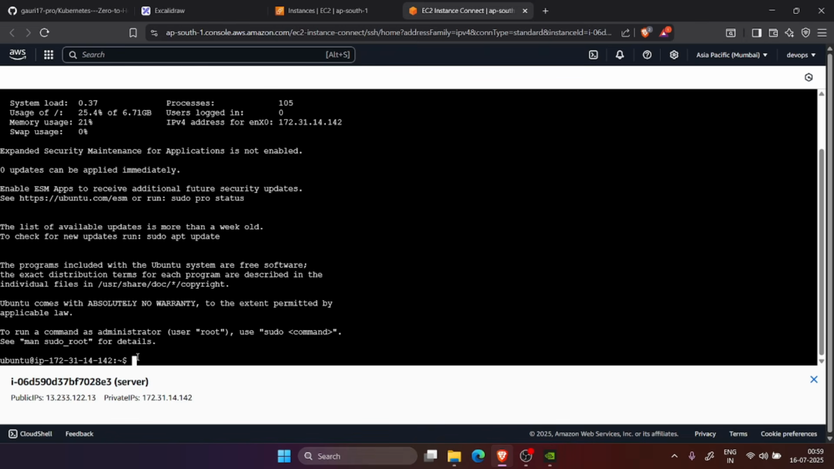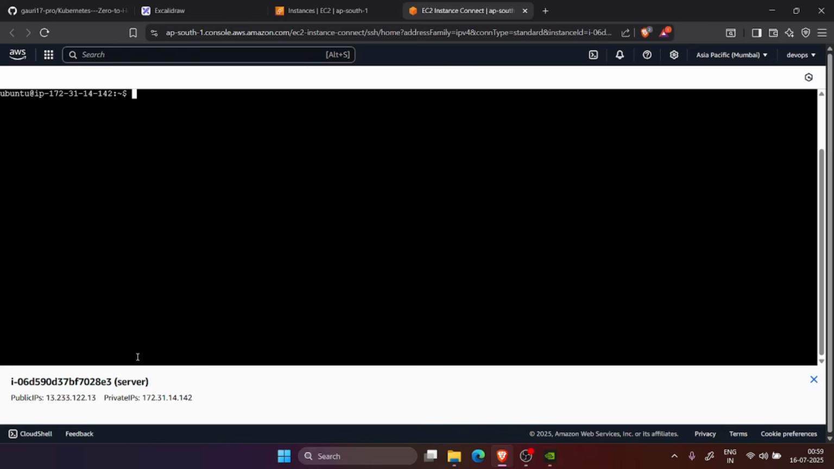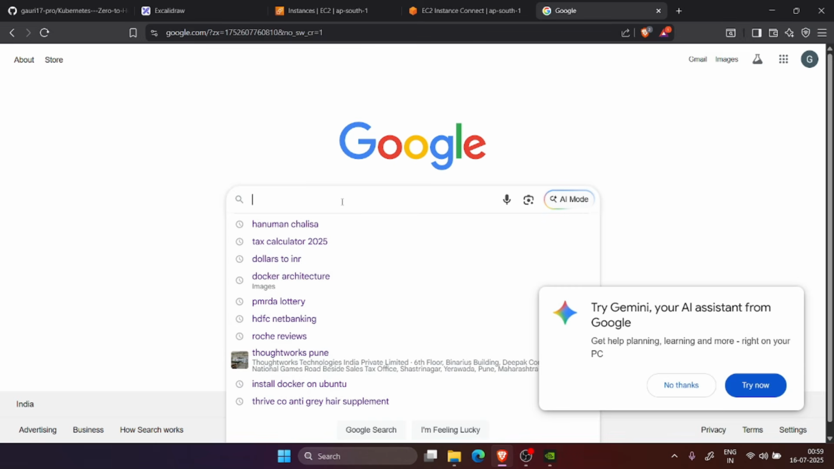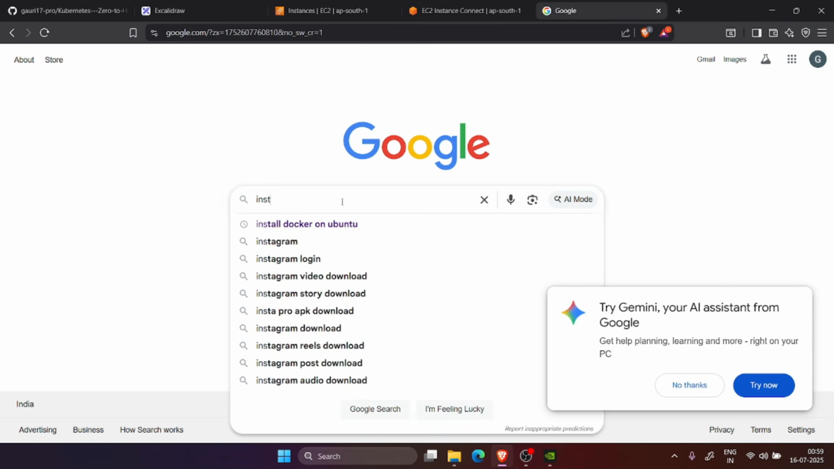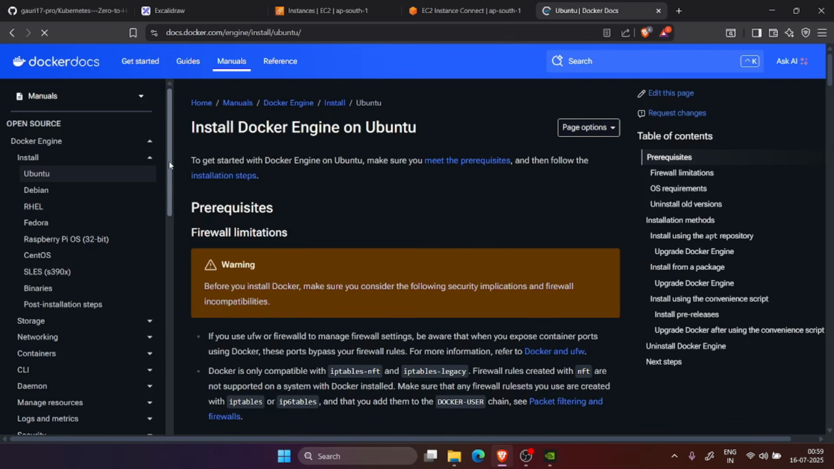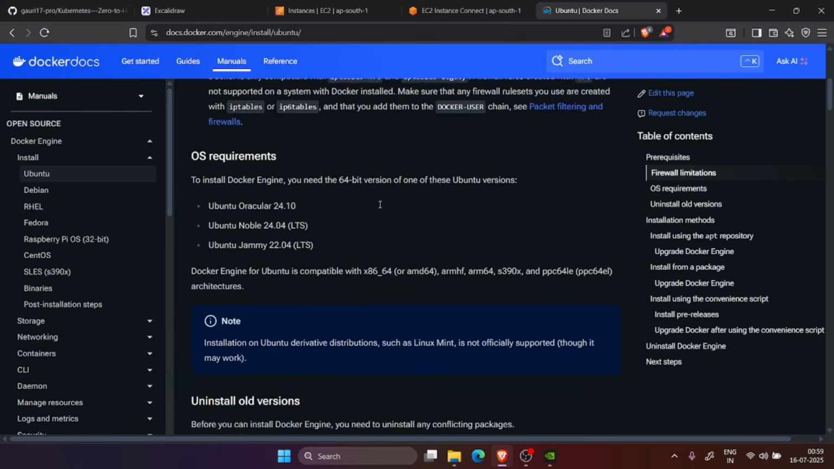So we are inside the machine now. Okay, so the first step that we are going to do is to install Docker. So for that we will be going to the documentation. Let's go to Google and search for install Docker on Ubuntu. The first link that appears, you will just go over there.